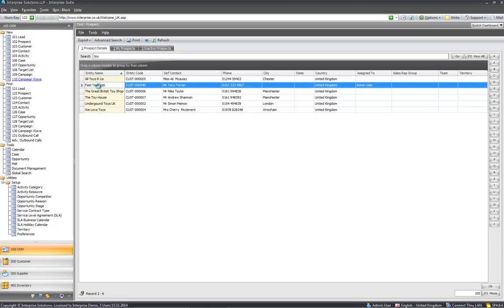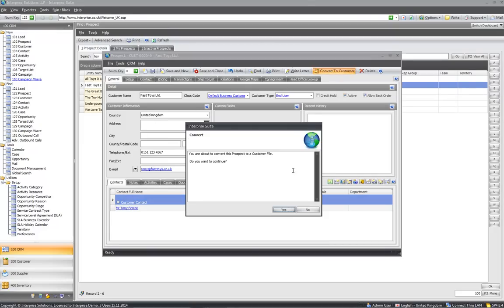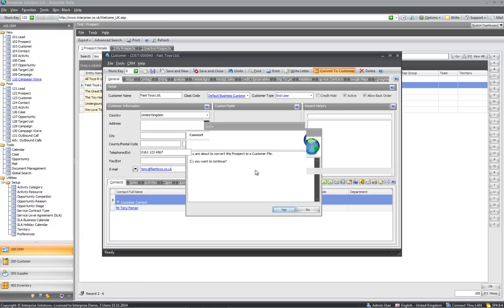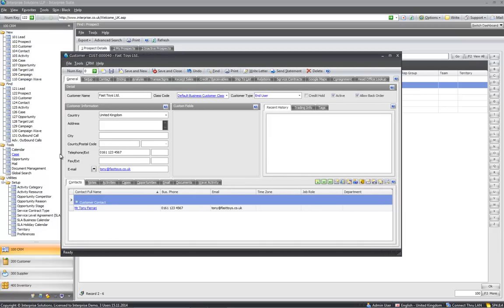So I'm going to open up that prospect record, and now maybe they want to order something off us. And now I'm going to convert them to an actual customer. Now you can see they've got a lot more tabs across here, like credit, transactions, and other things. So from lead to prospect to customer is very, very easy to do, and very easy to keep track of what kind of status everyone has.